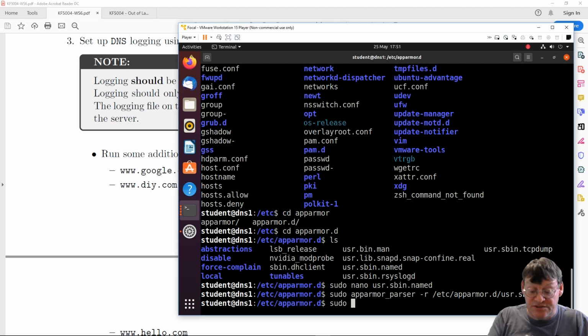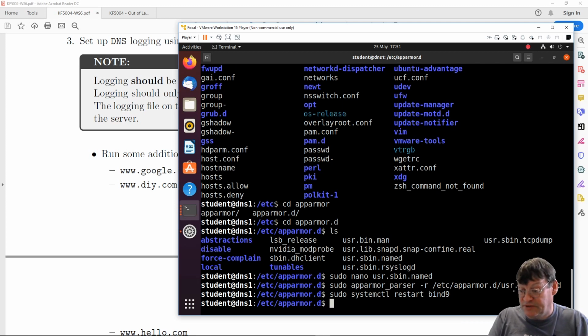Just when you need it. Sudo systemctl restart bind9. Okay, it looks okay so far. And let's have a quick look at the tail of the syslog. Tail /var/log/syslog. Actually, it might not be enough, so we'll do -150 and we'll pipe that through more.